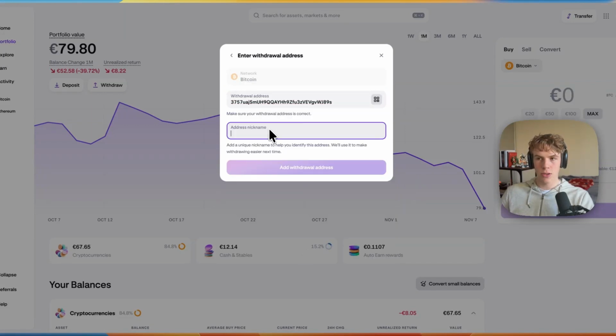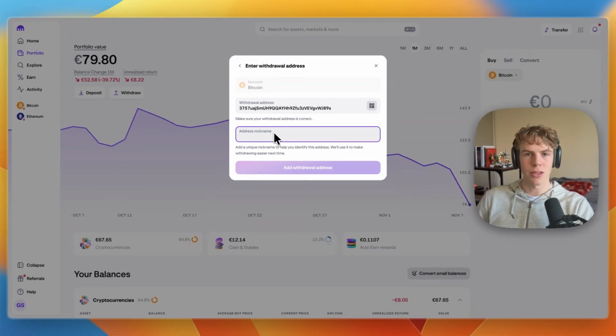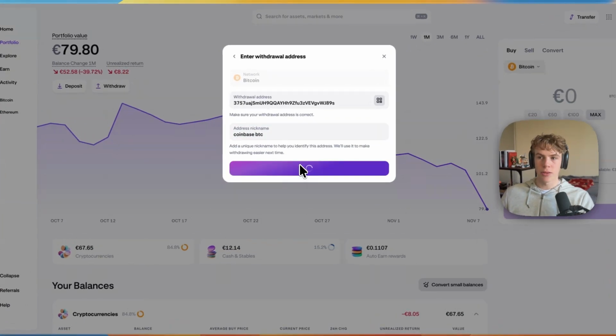Now give it a nickname. What I recommend doing is just the name of the exchange or wallet you're sending to, for example in this case Coinbase, and then the cryptocurrency, in this case Bitcoin. That way it's really easy for you to just recognize it. This can also be Phantom wallet, Solana, or whatever you are sending. From there click add withdrawal address.